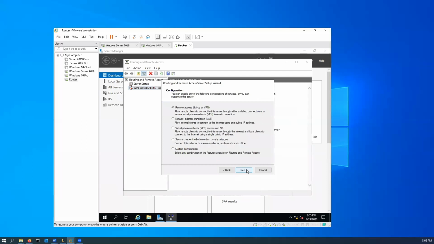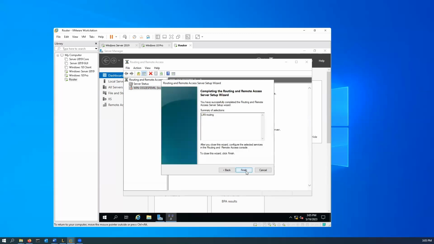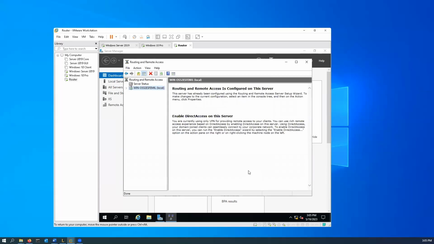We'll click next at the top there, and we'll click custom configuration. Click next, and we want to do LAN routing. We're not doing any VPN or anything like that. We're just doing LAN routing. Click next and finish. And we'll go ahead and start the service. And there we go. Now we have routing and remote access set up.